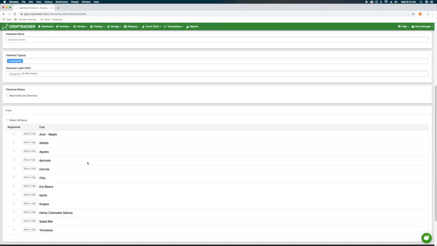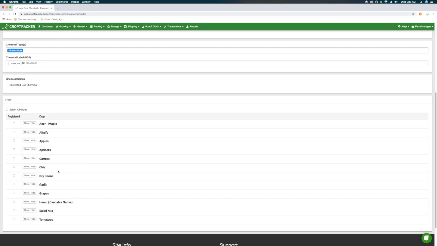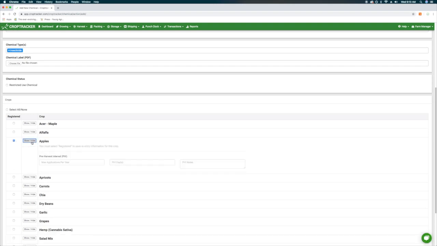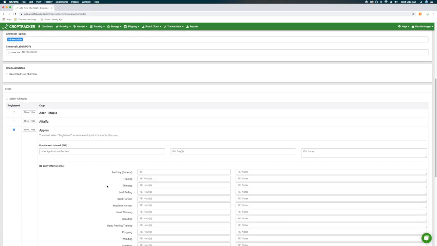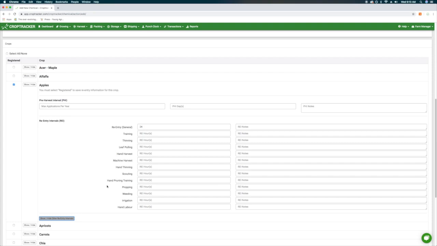You can select which crop types this chemical will be used for from the list at the bottom of the page. Press the Show/Hide button next to the crop type this chemical will be used for, and enter the pre-harvest interval and re-entry intervals if applicable. The pre-harvest and re-entry intervals will dictate how long to wait after spraying a block before it can be safely harvested or entered. When you create a harvest event, Croptracker will warn you if you attempt to harvest before the pre-harvest and re-entry intervals have passed.